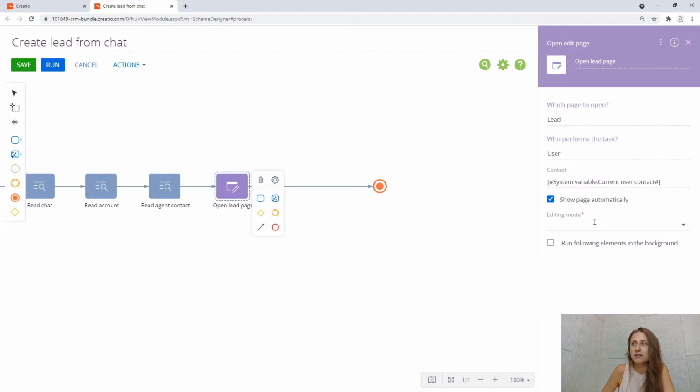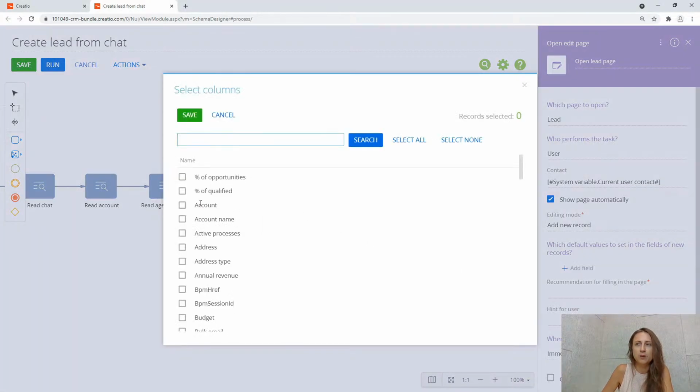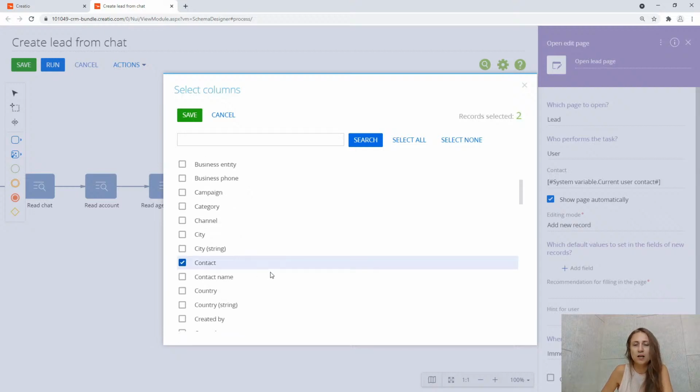So next thing is the editing mode, and it's going to be a new record. We're adding a new lead. And with that lead, we can preset a couple of things, and we can do a recommendation as well, what needs to be done on this particular page. So let's pull some information. For example, we want the account, we want the contact. I will be pulling this information from the chat.